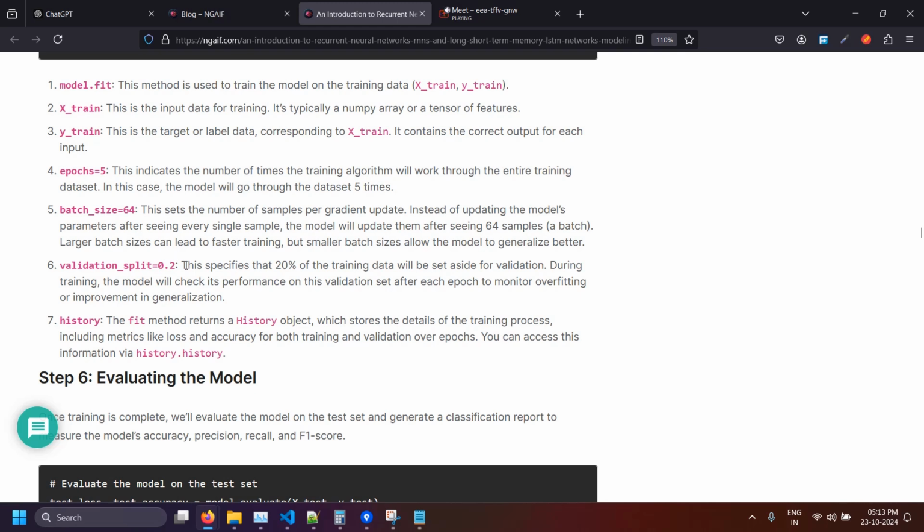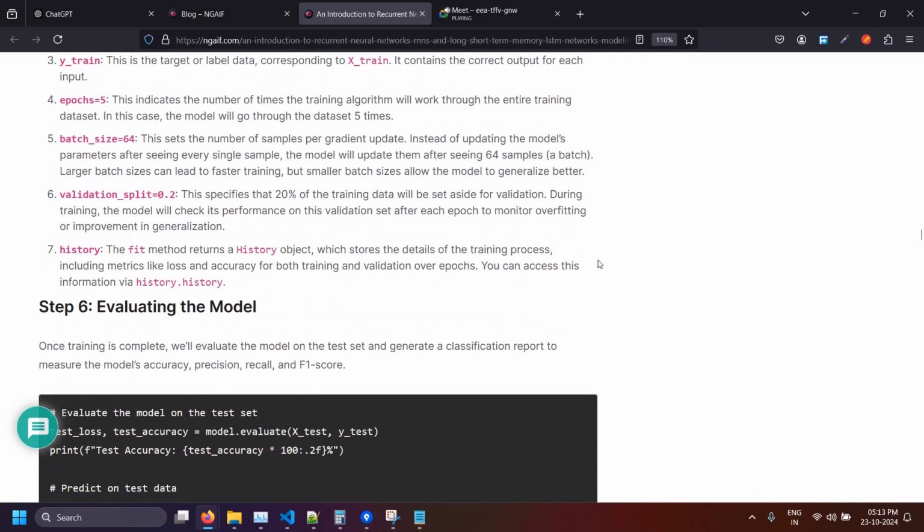Validation split. This specifies that 20% of the training data will be set aside for validation during training. The model will check its performance on the validation set after each epoch to monitor overfitting or improvement in generalization. If you remember what overfitting is, after a certain time, the model will not be able to detect the patterns in the new data. This is what overfitting was.